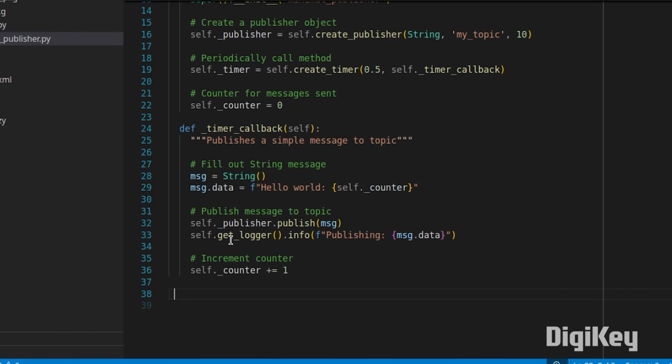So a node is just a class or an instantiation of a class that inherits properties from the node class built into the ROS2 or RCL.py, or if we're using C++, the RCL CPP library.